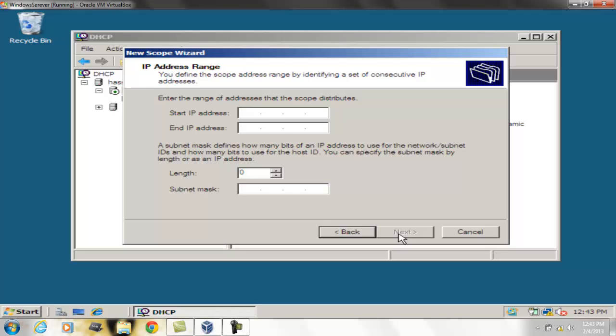And here we'll be required to enter start and end range. My starting and ending range will be between 192.168.0.1 to 192.168.0.100. And this is basically the range of IP addresses that will be assigned to the client machine. As you can see, it's 24-bit class C, which is actually 255.255.255.0. This indicates the class C.